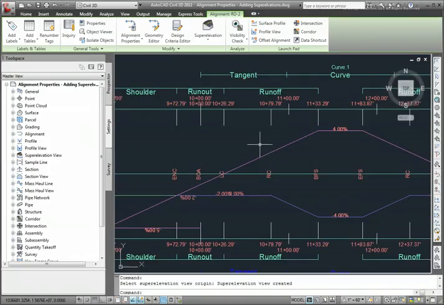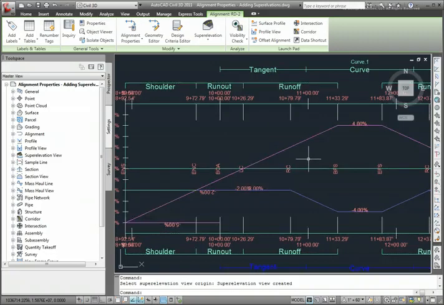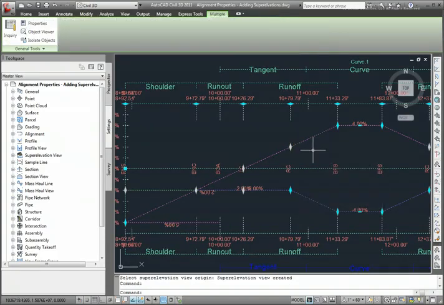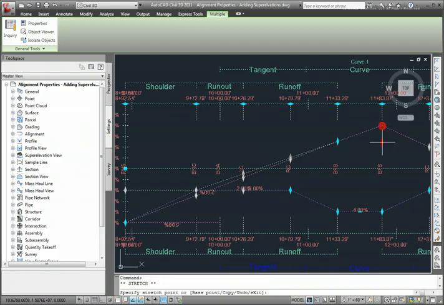Now you'll see this superelevation view that has all the data and information about the superelevation along this alignment. We can take and select that superelevation view and edit these parameters graphically in this superelevation view.